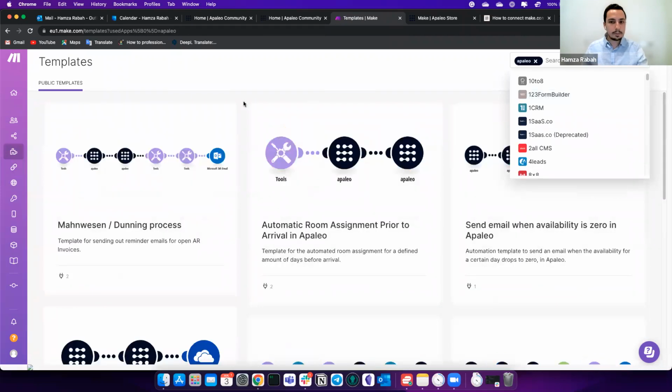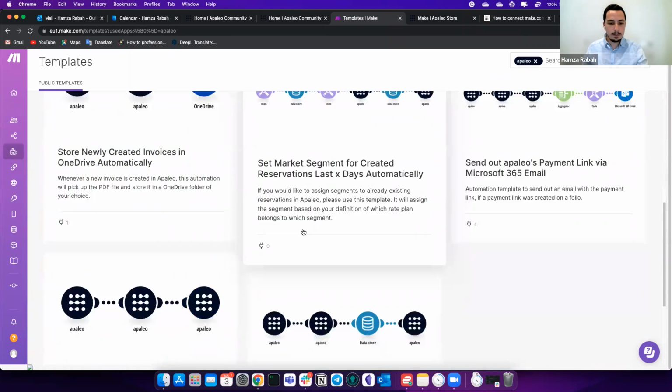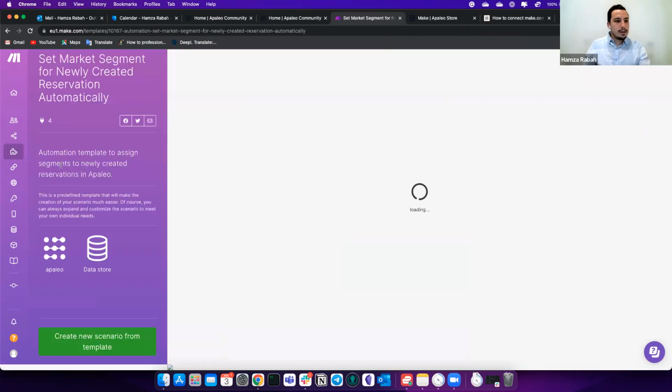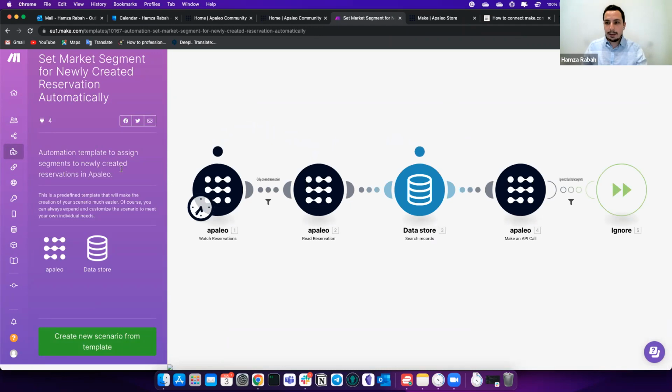We'll go to Apaleo. And let's go to this one. This one will set the market segment for newly created reservations automatically. So whenever you create a new reservation in Apaleo, this scenario will run and go to a data store where you will enter your mapping between rate plan and market segment, and check if this newly created reservation has this rate plan. It will search for this rate plan, find the correct market segment, and update the reservation, setting the new market segment. So let's start.